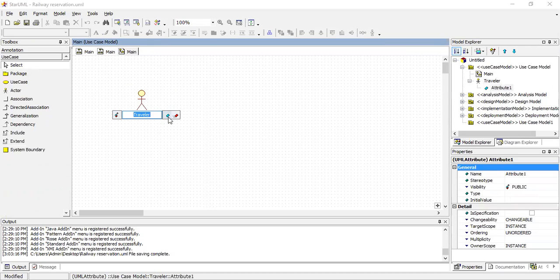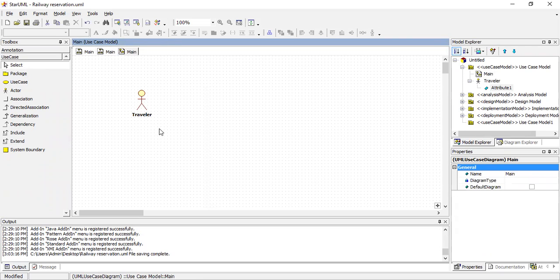Then this particular information is the attributes. In the same way, if you want to specify the traveler's attributes like name, register ID, email or basic information, you can add attributes and operations to the actors. But basically, this part is seen as a black box. We are not specifying the details of the traveler. We just put it as a traveler who is the actor.